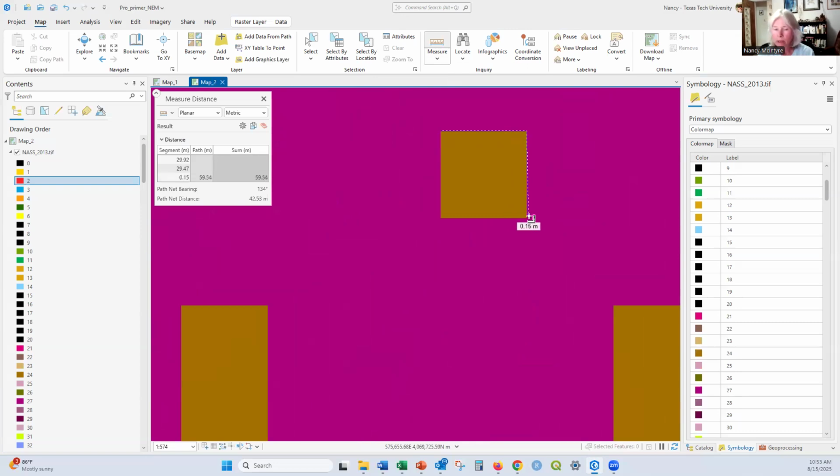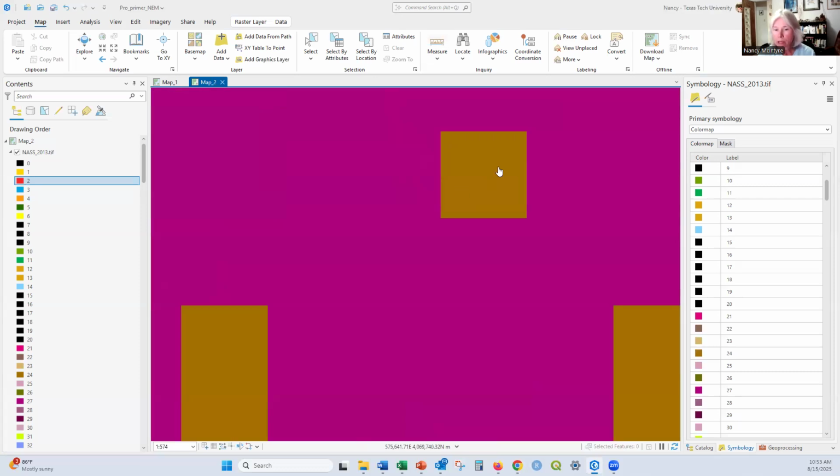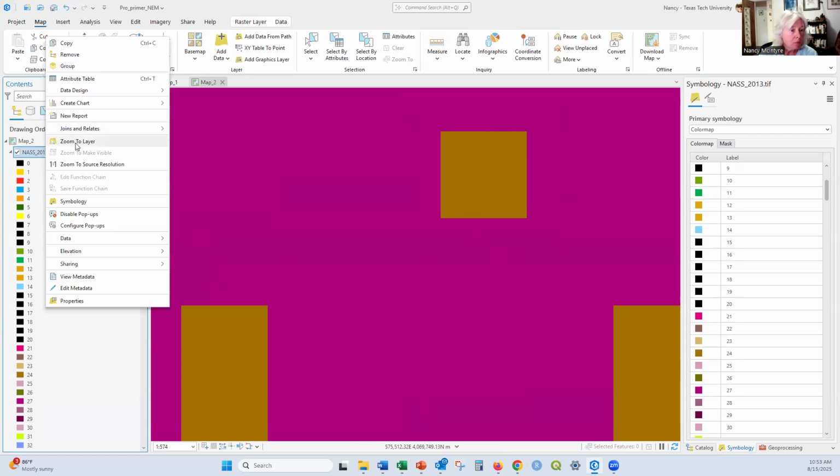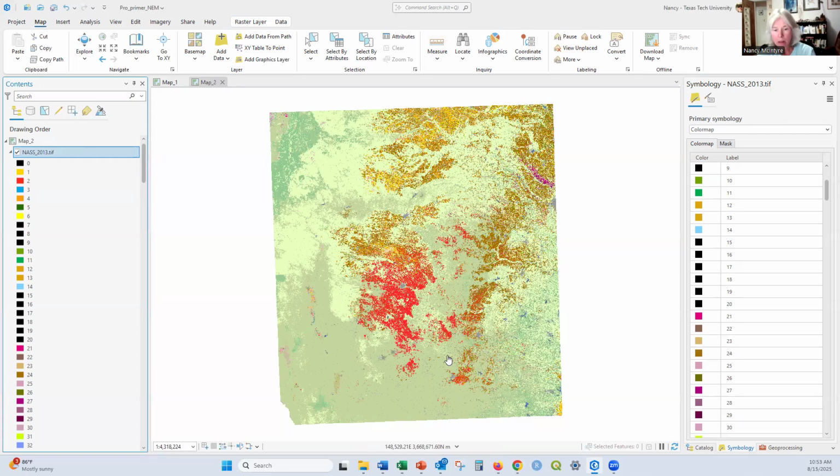And in fact, that is what the data are. They're 30 meters by 30 meters. Cool. So that tells you what the grain size is of these data. So that's pretty cool. Again, if I right click, zoom to layer, we zoom back out to the full extent.